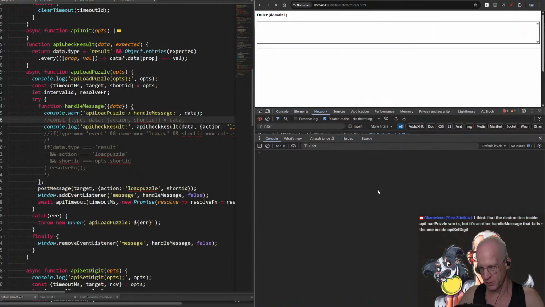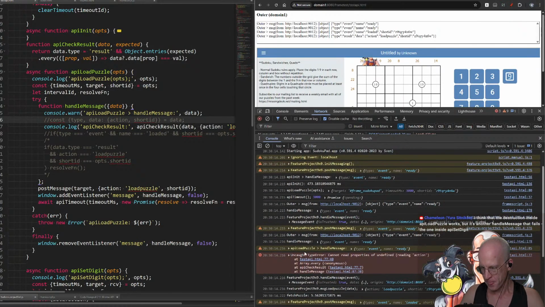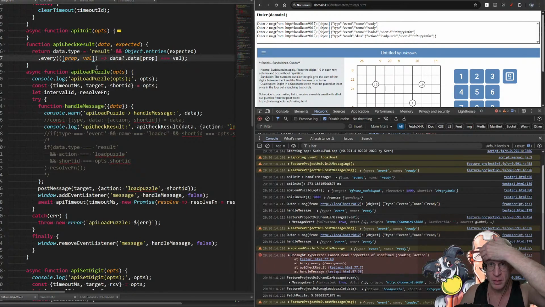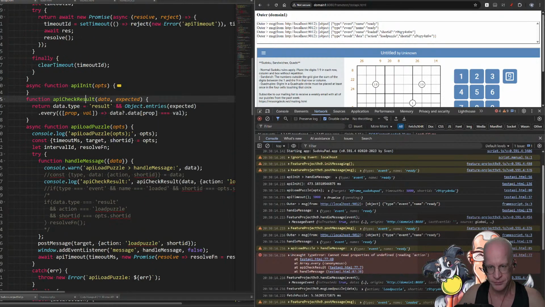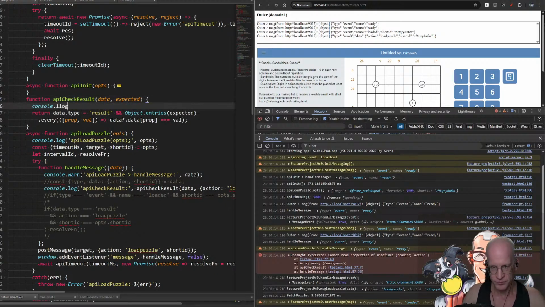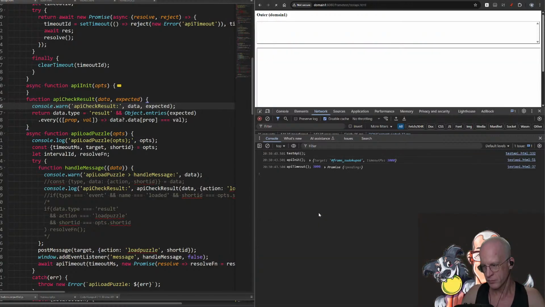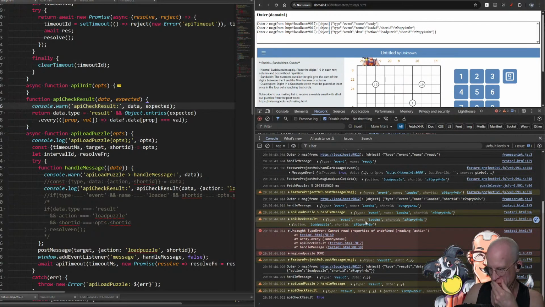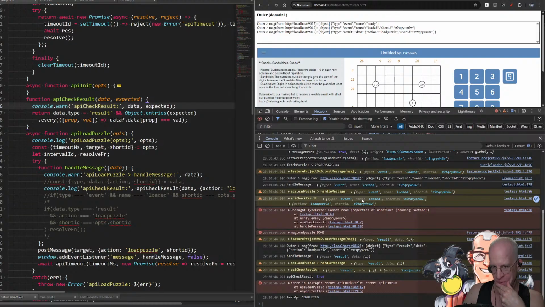Oh, that's what I want to get rid of. So, cannot, line 77, data cannot read. What are you talking about? Line 77. So type event. Oh, triple equals here.